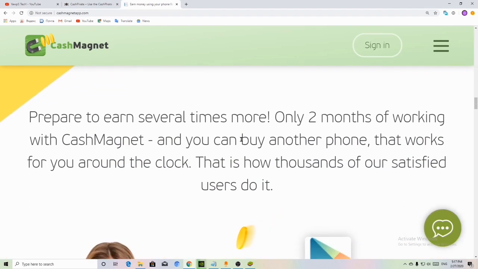Prepare to earn several times more. Only 2 months of working with Cash Magnet and you can buy another phone. This is the best part. Work with them for only 2 months and you are going to get yourself a new phone.